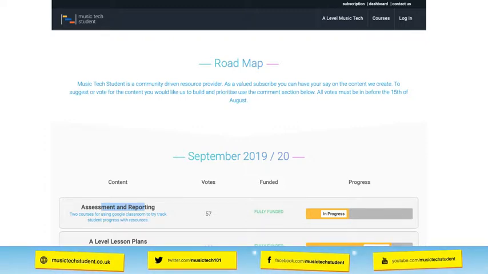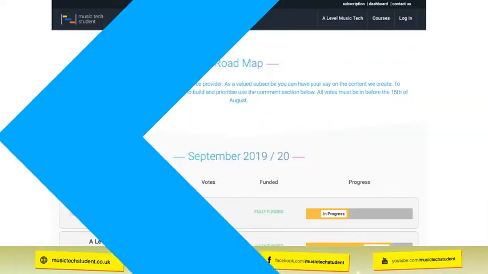So without further ado, let's have a look at assessment and reporting and what's important. We've called this the 5 pillars of assessment.